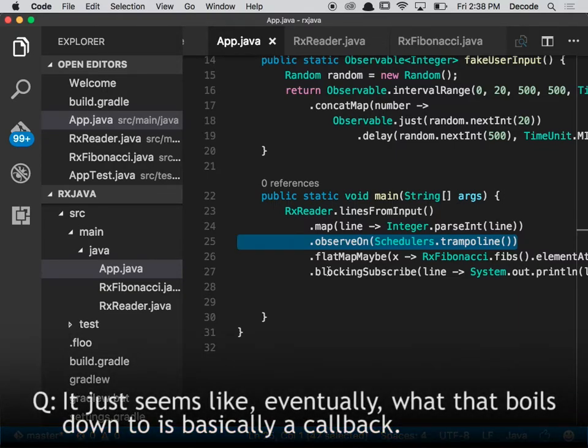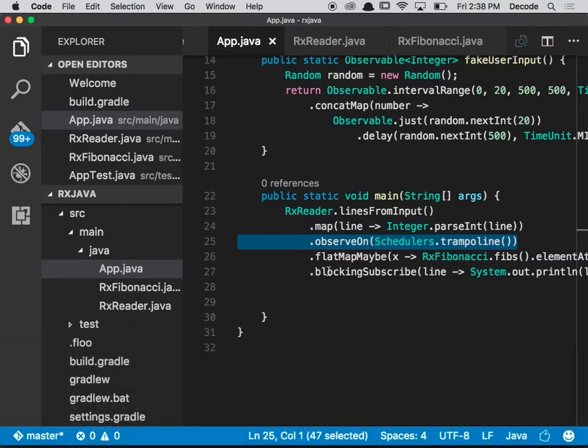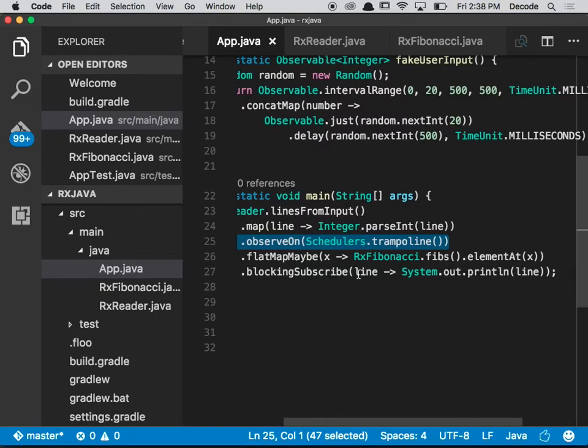It just seems like eventually what that boils down to is basically a callback, or basically a function that's going to run. Because there's this blocking subscribe thing here, right? And you pass in a callback, and so we're still not fixing it.